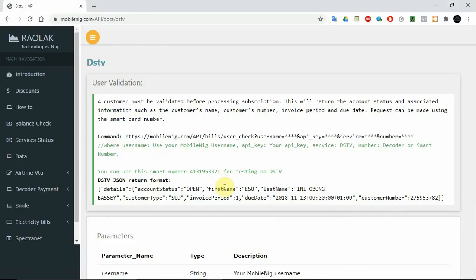I'm just gonna bring this out a bit. In this series, I'll be integrating MobileNG, mobilenig.com, into BBP. So, as we have done for other APIs, we are doing it for MobileNG now.